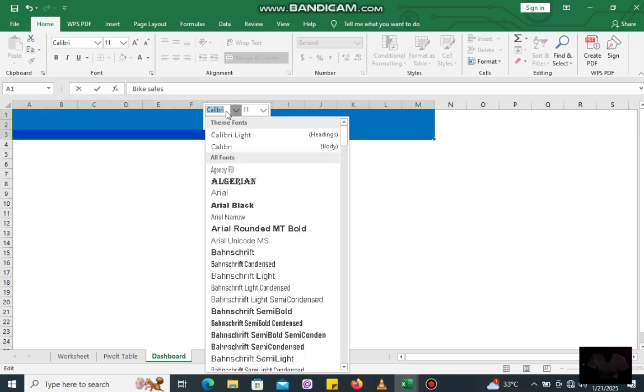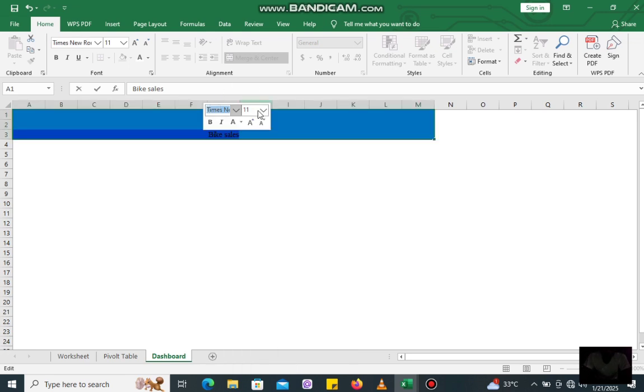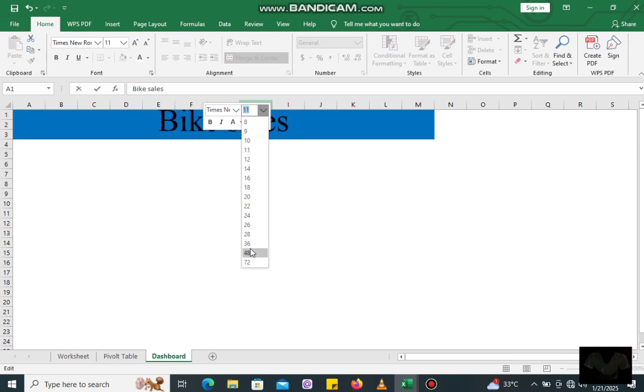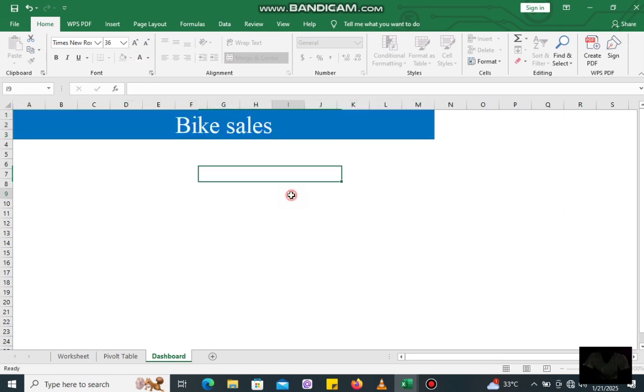Which font are we going to use? Okay, let's use Times Roman. Okay, so you choose it, then increase the font of your text. Yeah, just format the font any way you want so that it will look nice.